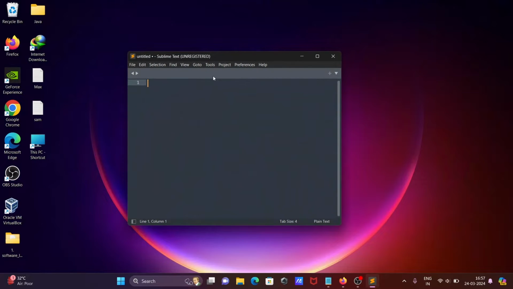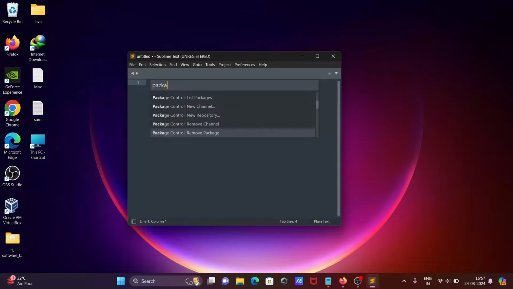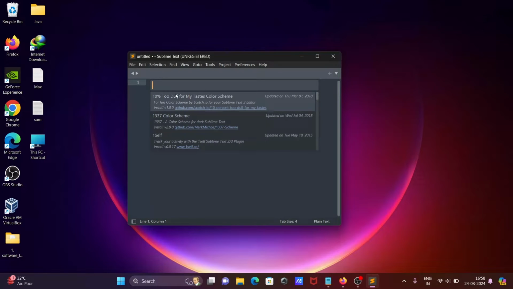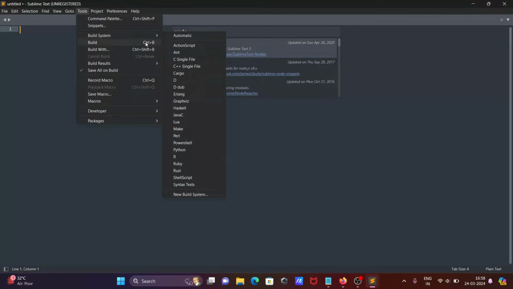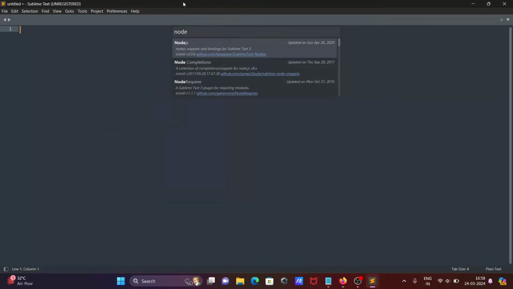Now the next step is to go to the Tools tab once again, then search for Package Control, click on Install Package, and you can see these options are available. There I'm going to search for Node.js. Before that, if I go to the Tools tab and Build System, you cannot see Node.js displayed there. Node.js is not available. Okay, so next you need to search for Node.js, then you can get this.